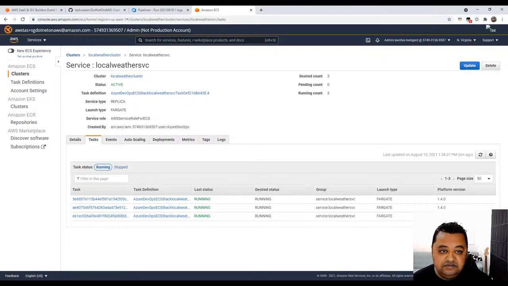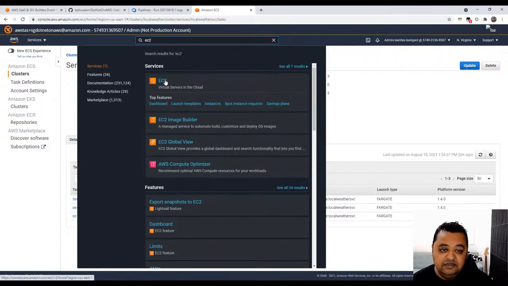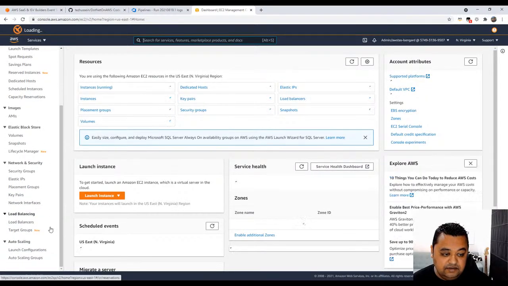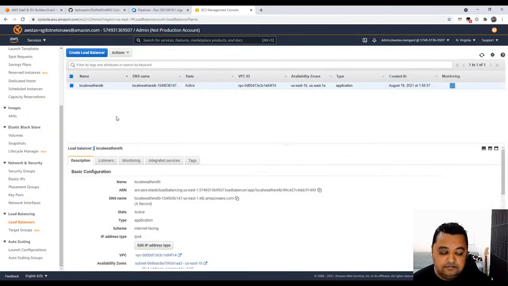Now, what I need to do also is check the Elastic Load Balancer to see if that's been provisioned and get the DNS name so we can go ahead and invoke this API. So search for EC2. Okay, scroll down and click on Load Balancers. Cool, so there's a local weather Elastic Load Balancer provisioned, and it's given me a DNS name, which I'll use in a second to invoke the API.